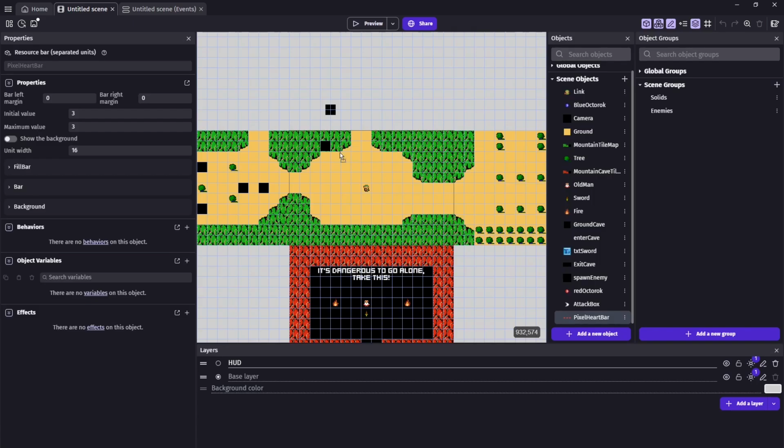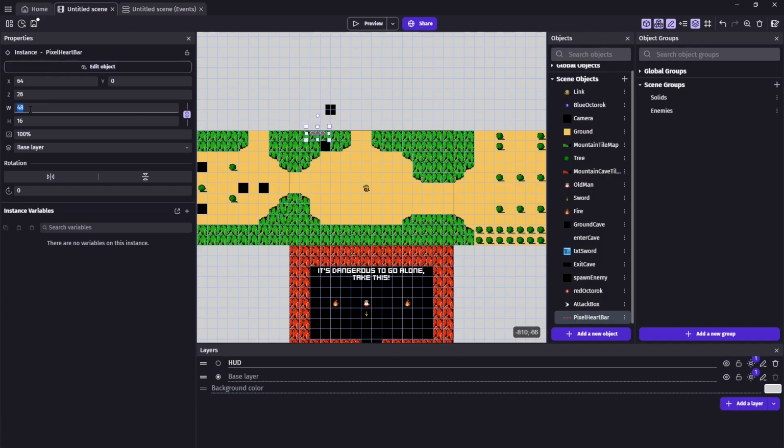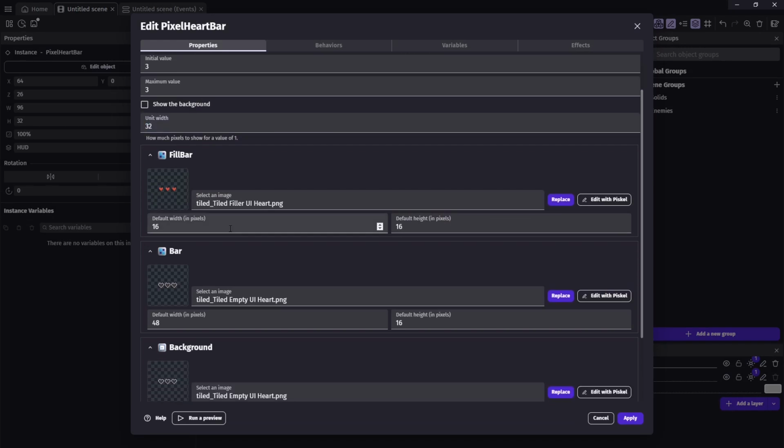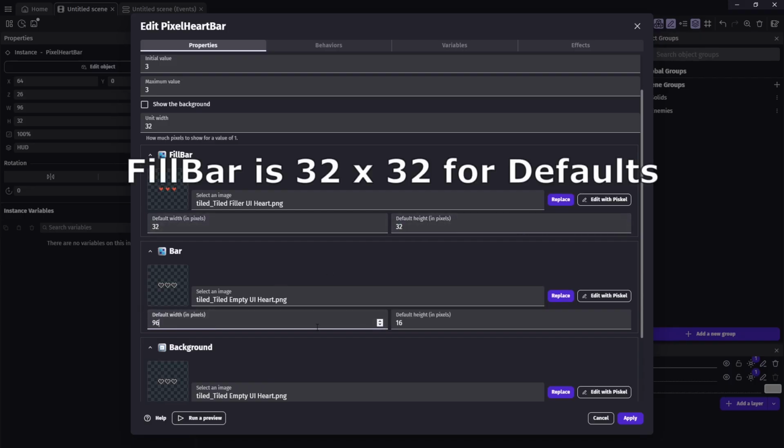Now, drag the pixel heart bar onto your scene and open up the instance properties for the heart bar. Here we're going to set the width and height to 96 by 32. And if, like me, you didn't change your default layer, you'll also want to update the layer under Properties. Now double-click on the object to open the object properties and adjust the following settings. First, we'll set the unit width to 32, then ensure all of the following: fill bar, and background dimensions are all 96 by 32.